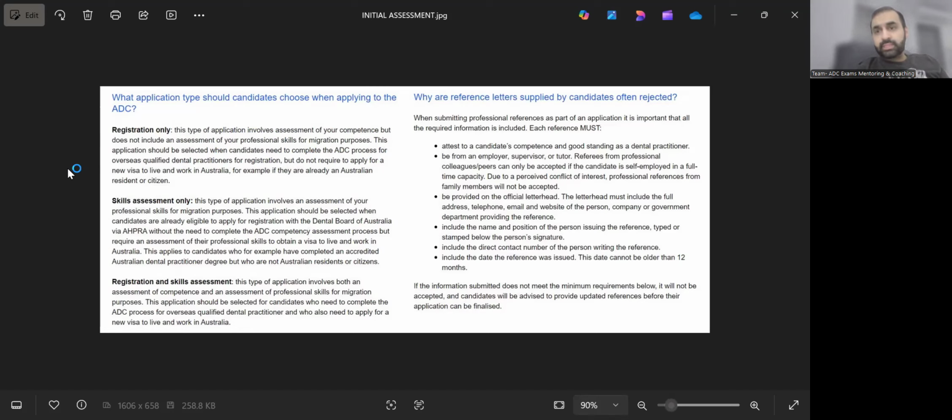Now, what does this basically mean? It means that you're finishing your ADC exams and you're getting registered with APRA, all right? Once you're registered with APRA, you can work in Australia legally because you already have a visa to stay in Australia, which means, like they have mentioned, that either you are an Australian resident or citizen, or once you finish the ADC journey, you will become one, which means you will become an Australian resident or citizen by that time.